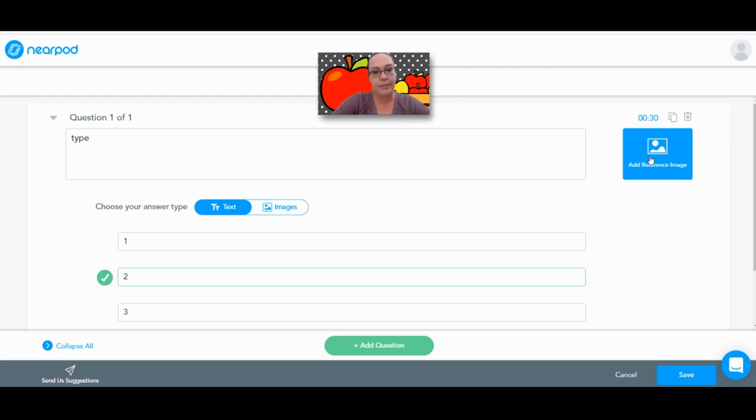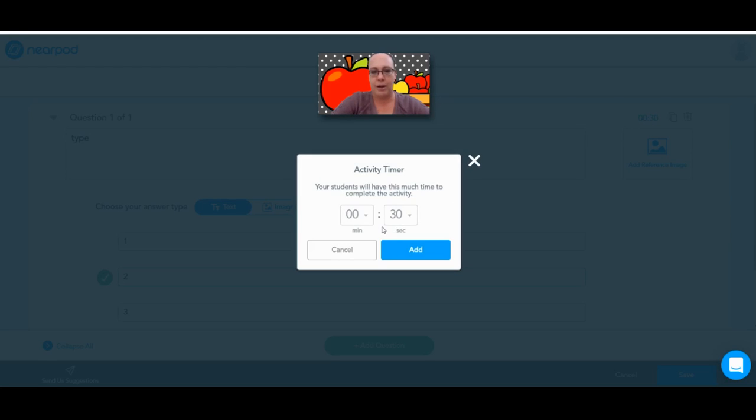This is especially great for younger readers, or non-readers, I should say, if they need that reference. For upper grade, I often put, if you have like a digital anchor chart or some kind of reminder or a vocab term, you can put it there to help remind your students, give them a helpful hint for the question. You can also change the time, how long your students get to answer each question.